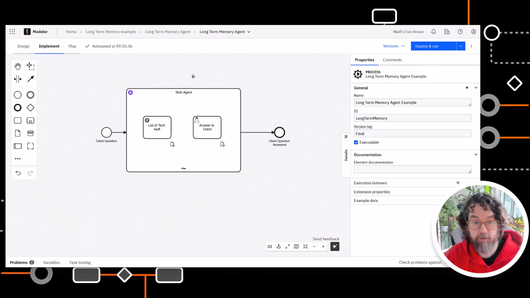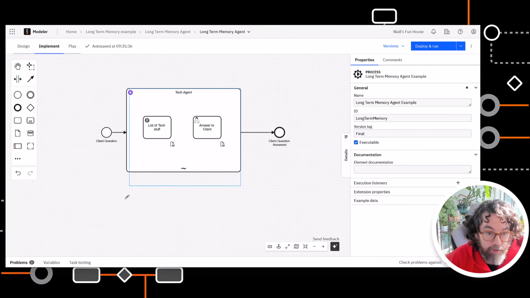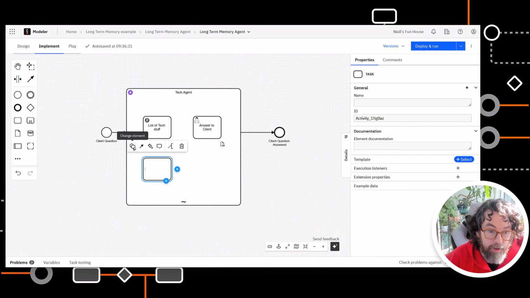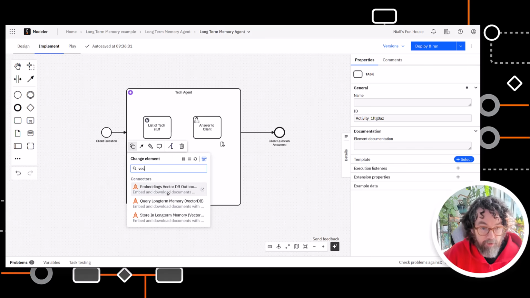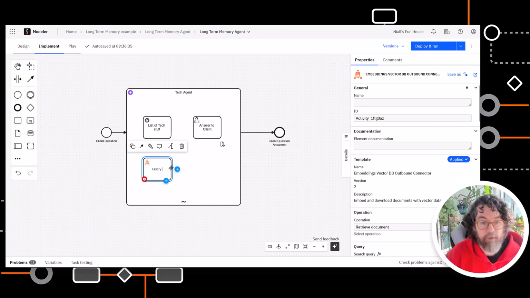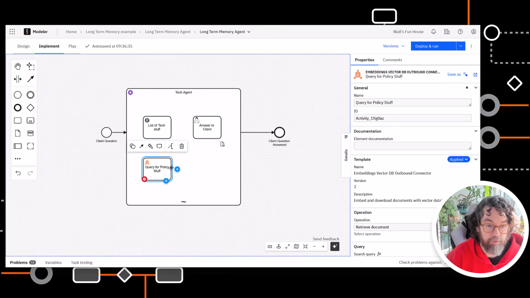As I said, we're going to start by adding a new tool to this little toolbox, and it's going to be a vector database. So I'm going to drop that here, and this is going to be a vector database connector, and this is going to be a query for policy stuff. Okay, so that is the name of our tool. That doesn't help the agent though. The agent needs more details.